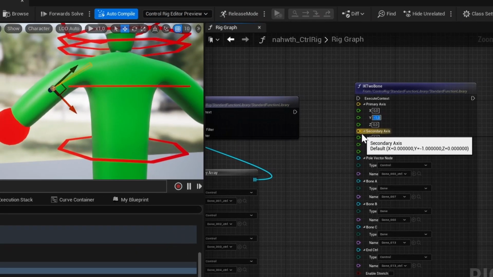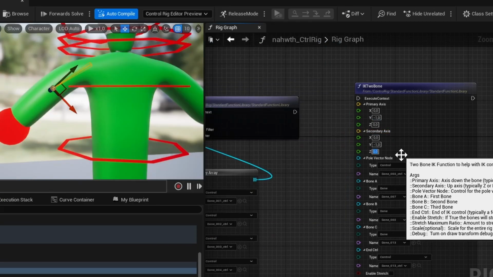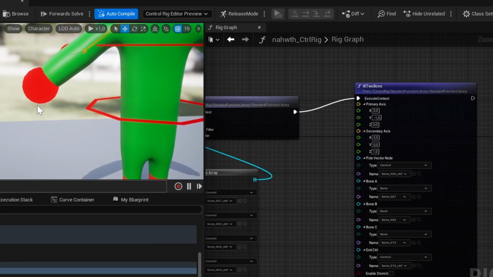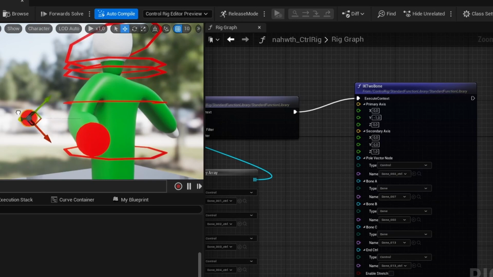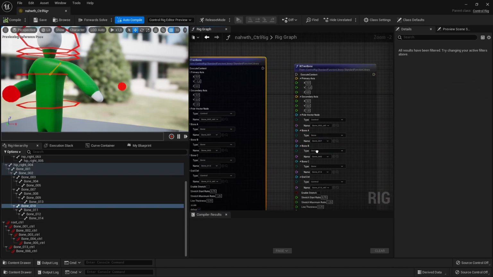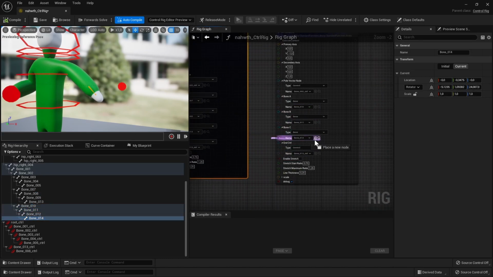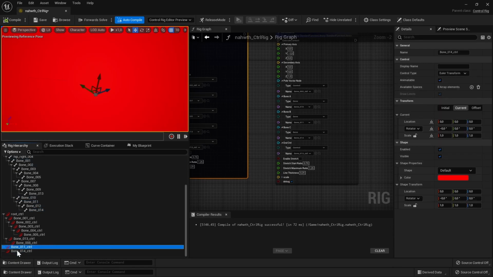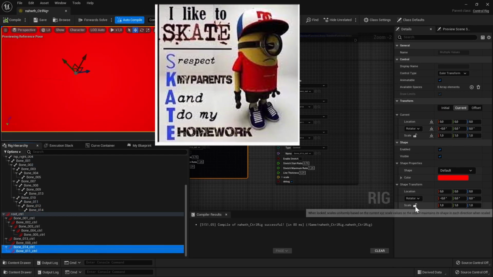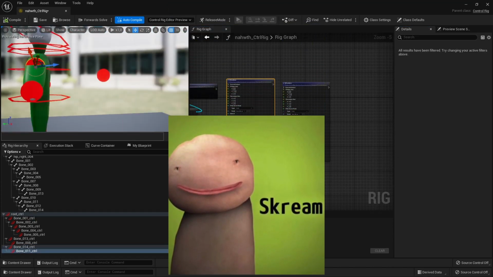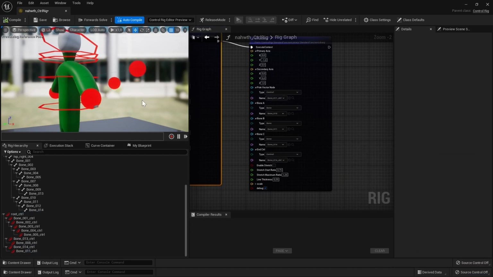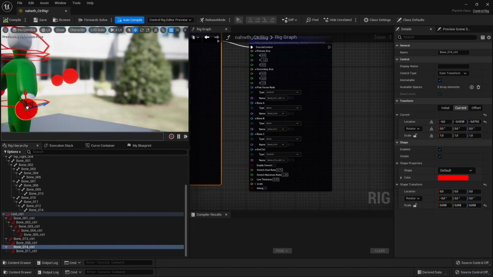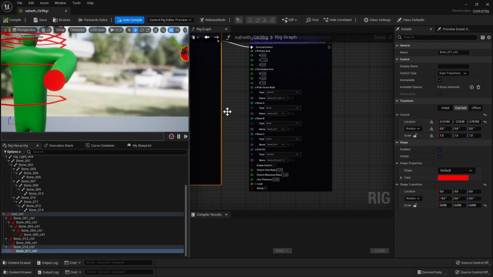For the second axis, we're going to choose the axis that is pointing to the pole vector. So in our case, the z-axis. Plug it in, and as you see now, if I move the hand control, the arm will follow and pretty much keep its shape. And I can change where the elbow is by moving the pole vector node. Let's also do the same thing for the other arm. Montage! And bam, we have arms.